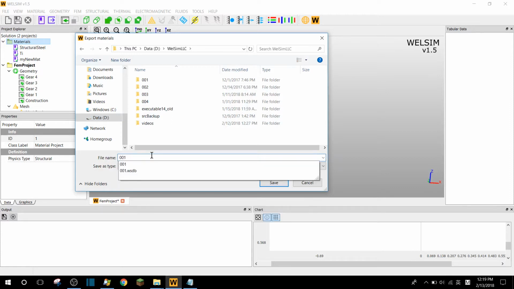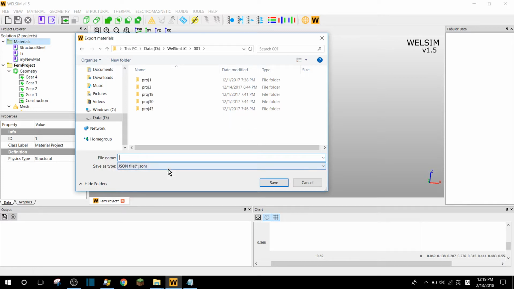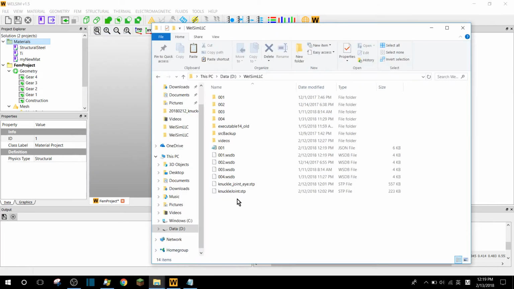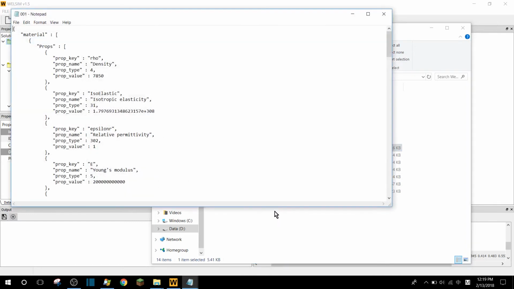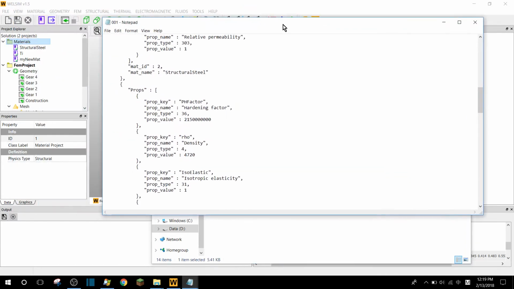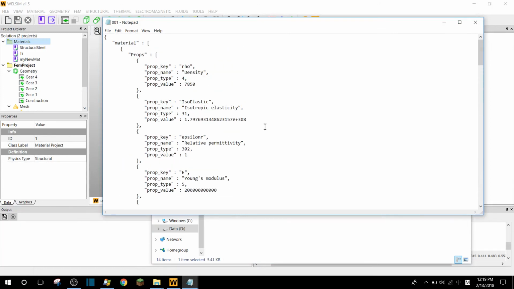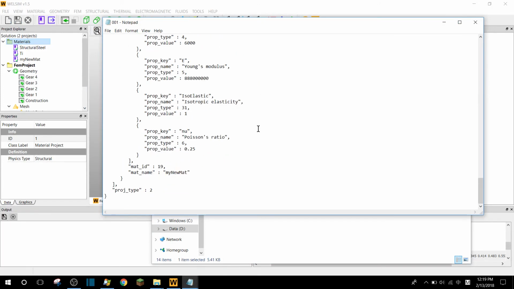Now it's supposed to be a JSON file, not a folder name. So let me just give it 001.json. Yes. So now the file is saved, and we can go to the drive and open this file. You can see all this data in JSON format. Now you can use this data in other places, or you can review it in the future if you want to double check your material definition in this simulation.